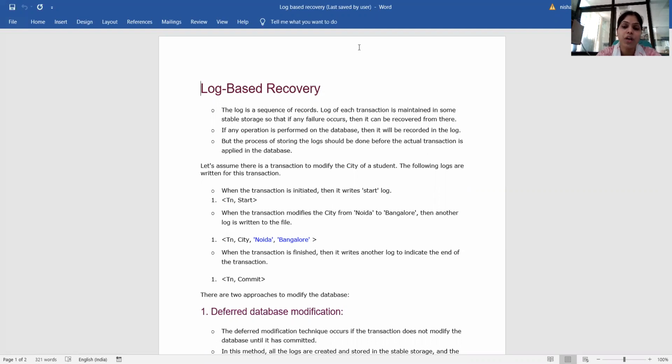The log of each transaction is maintained in some stable storage so that if any failure occurs, then it can be recovered from there. If any operation is performed on the database, then it will be recorded in the log. But the process of storing the log should be done before the actual transaction is applied in the database.